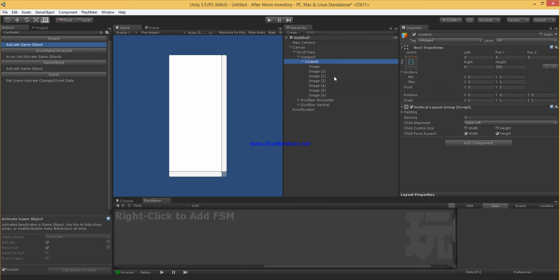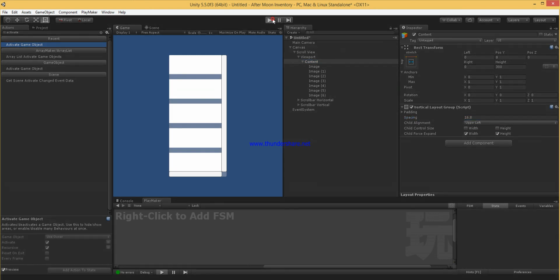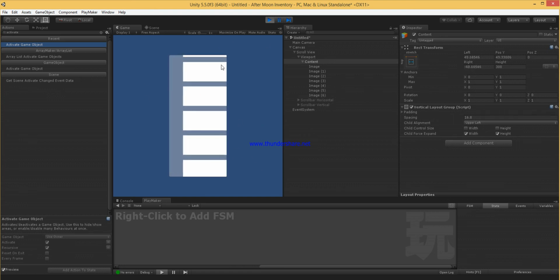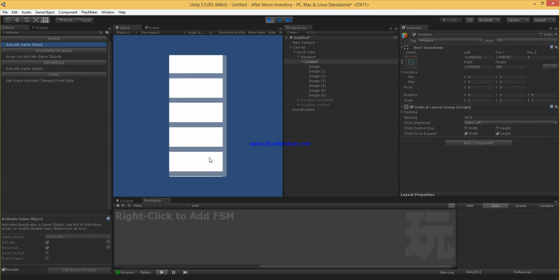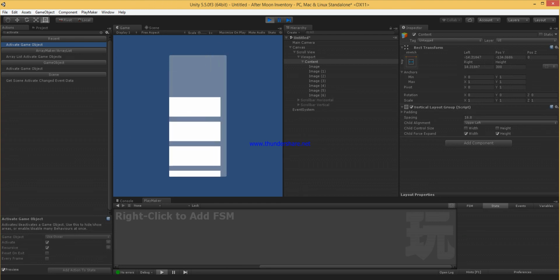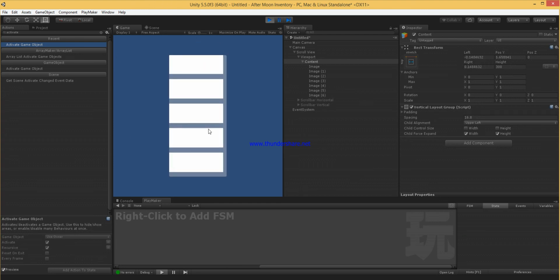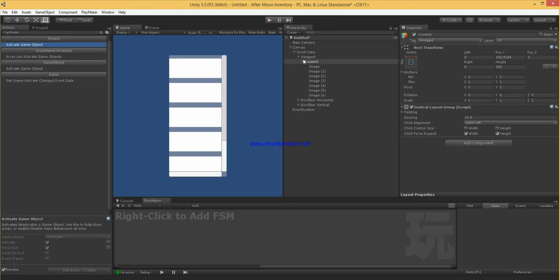And under content, I want to improve the spacing. Press play. This already has a mask, so these won't go outside of it. This is really cool. I like the way this moves, and I like the elasticness to it, but that's not really a decent scroll bar now, is it?